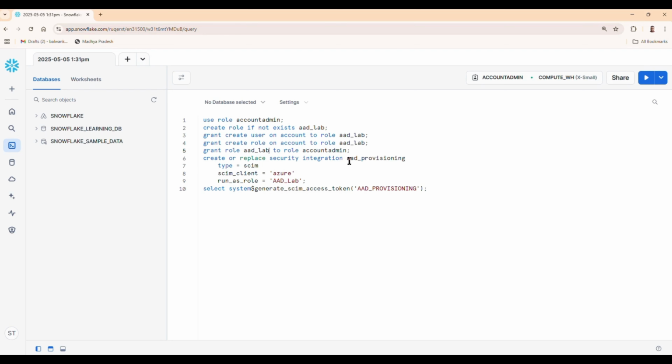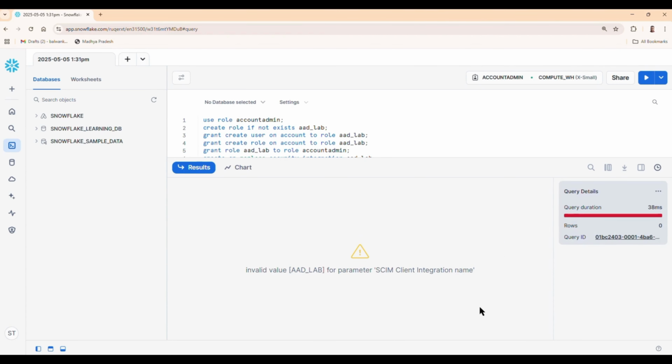Create or replace security integration AAD provisioning. Here we will type AAD lab with type as SCIM. SCIM is the type of configuration we are doing. SCIM client is Azure, which is our IDP, run as role is AAD lab, and select SCIM generate token. Here also we will change AAD provisioning to AAD lab. Okay, we will run it.